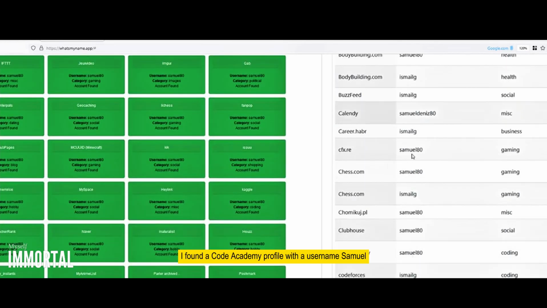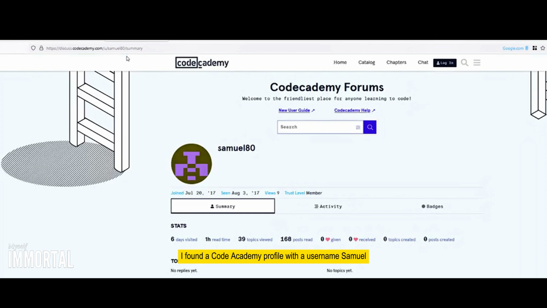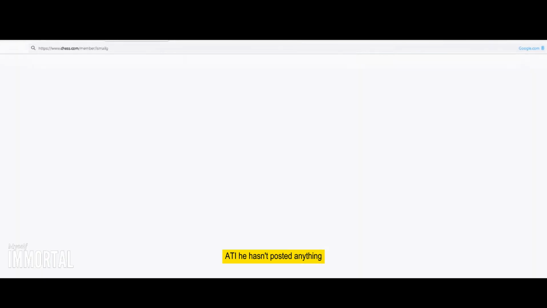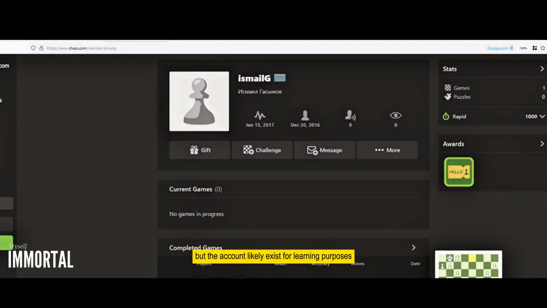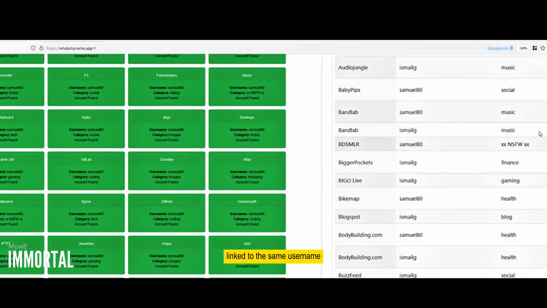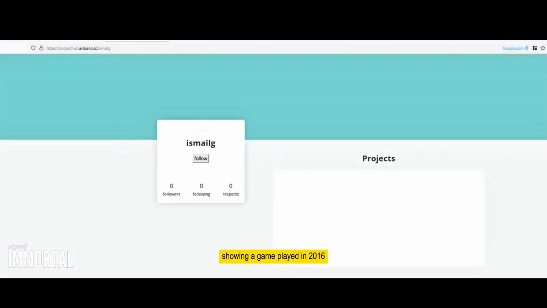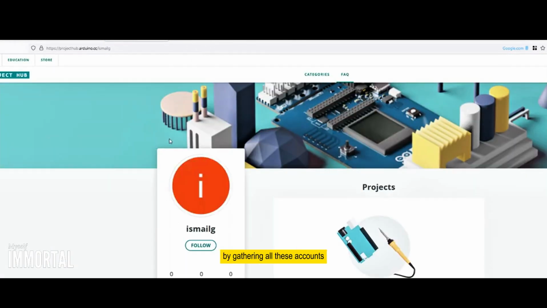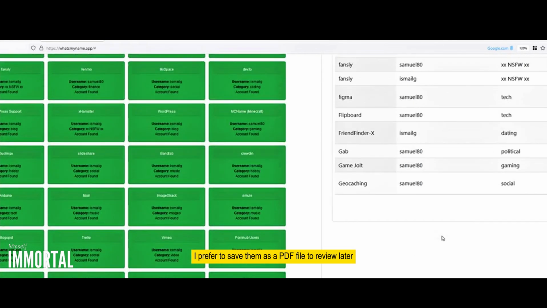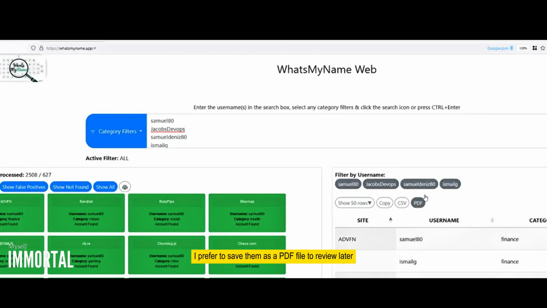For example, I found a Code Academy profile with the username Samuel ATI. He hasn't posted anything, but the account likely exists for learning purposes. We also found a chess.com account linked to the same username, showing a game played in 2016. By gathering all these accounts, I prefer to save them as a PDF file to review later.